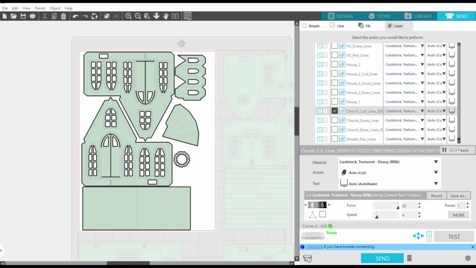So now we're all done with the first house, and we have gone through the process of creating the wreath pen lines, creating the church draw lines, which are also pen lines, creating the church score lines, and we just finished the last process for this first house, which was creating the cut lines for the church.